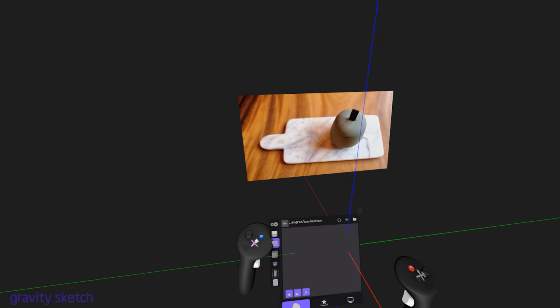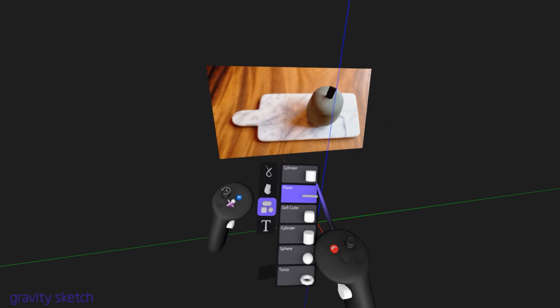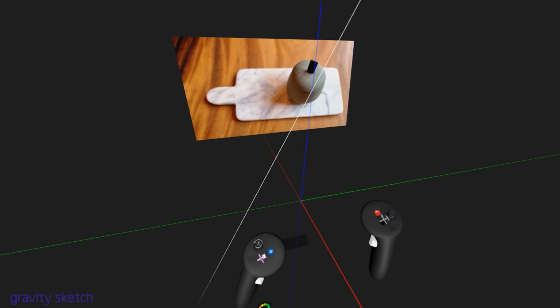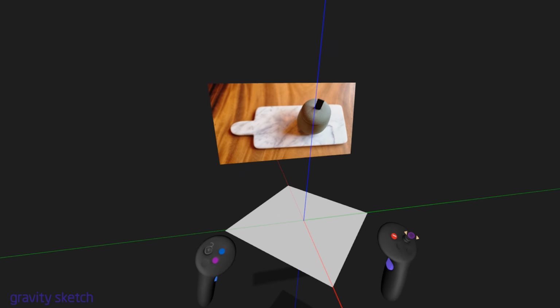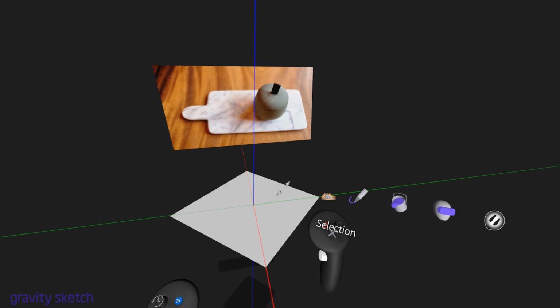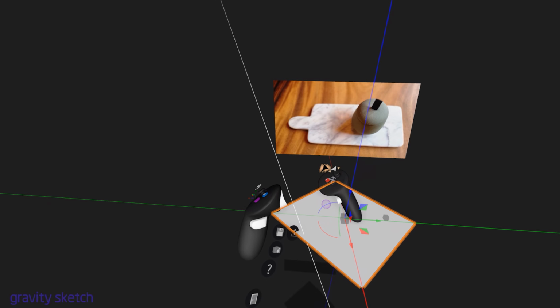Alright, let's kick things off by crafting the marble plate. We'll dive into the Shapes menu in Gravitysketch and select the option to create a plane. Once we have our plane in place, you might notice it's not quite aligned as we want it to be. No worries though, we'll quickly adjust that.